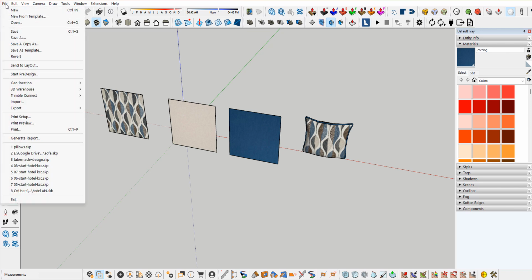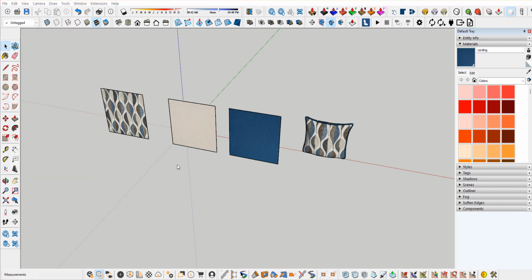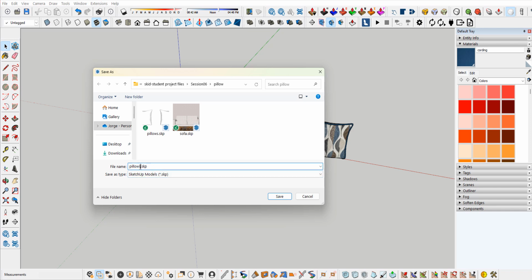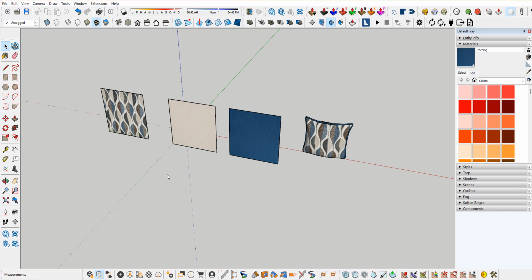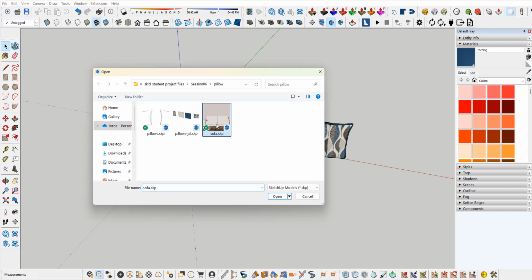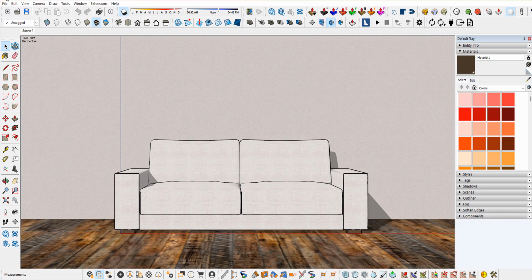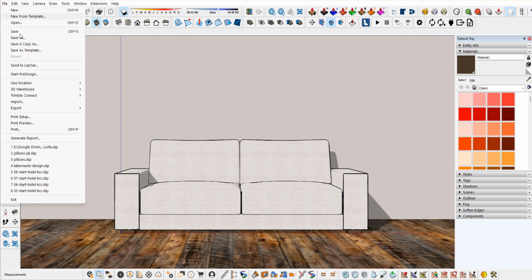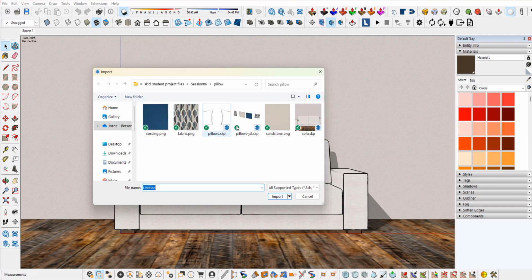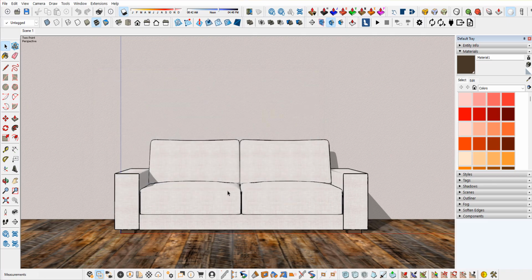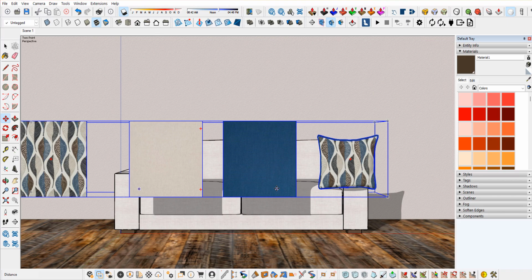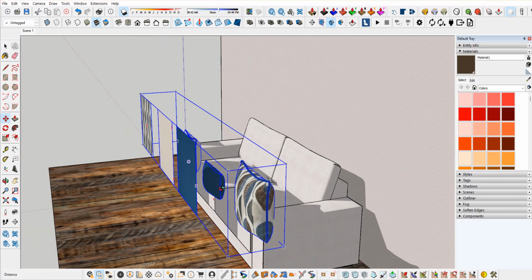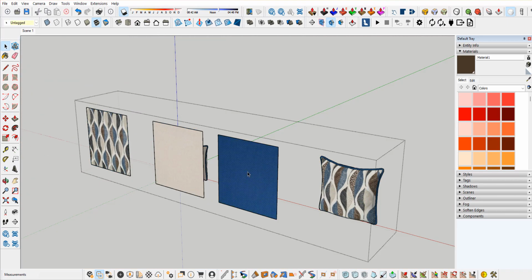So let's go File, Save, Save As, and put it somewhere with your initials. And then open up the sofa SketchUp file to put them in. So let's go File, Import, and go ahead and find our pillows. So as you see, we brought them in, we got more than we needed. Delete or erase.